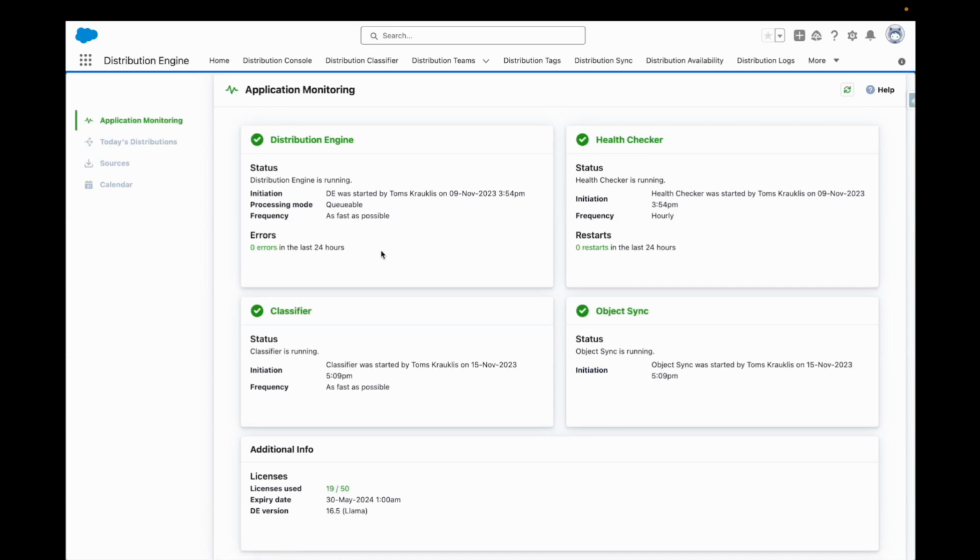It also shows the status of the health checker. The health checker is responsible for recovering other components of DE in the event of an error. It also shows you the status of the classifier and object sync features. You can also see which version of DE you're on and your license usage stats. This link here will bring you to the licensed users list. From here, you can manage your users and request more licenses if needed.